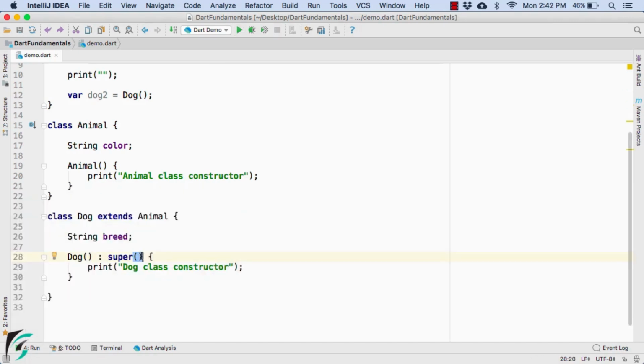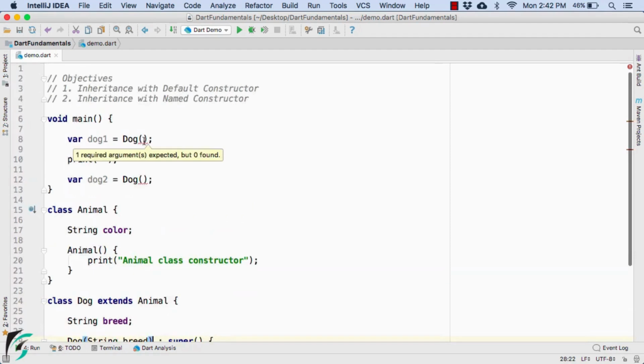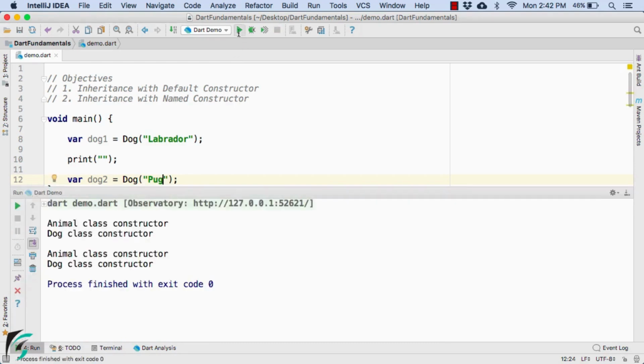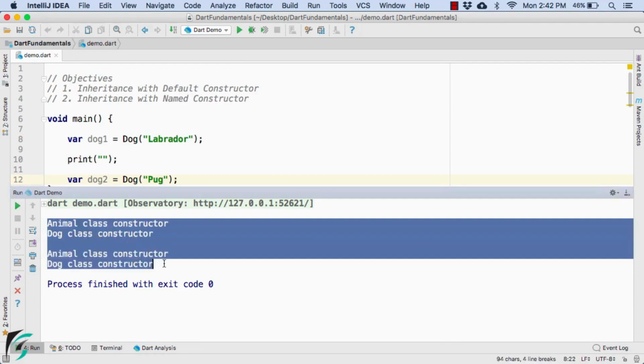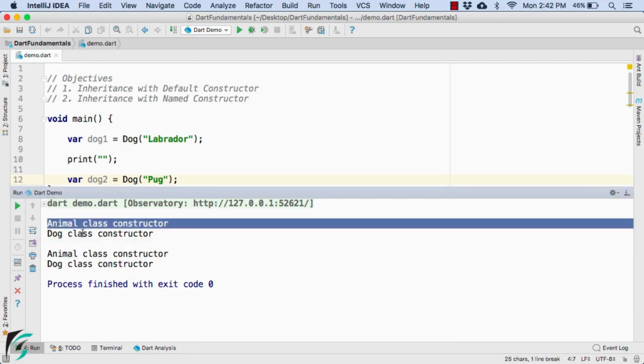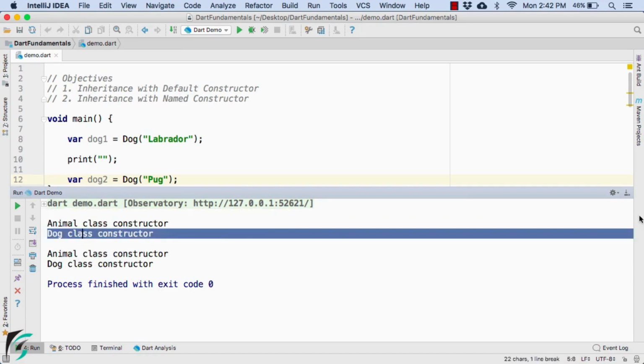Let us move a step ahead. What if within the dog constructor we actually put some parameter such as string breed? So now from the main function we have to actually pass the breed of the dog such as Labrador and here let us call Pug. So these are the two breeds of the dog. Launch the application and there we go, there is no impact in the sequence of constructor call. That is, first the superclass is called followed by the subclass or the child class.